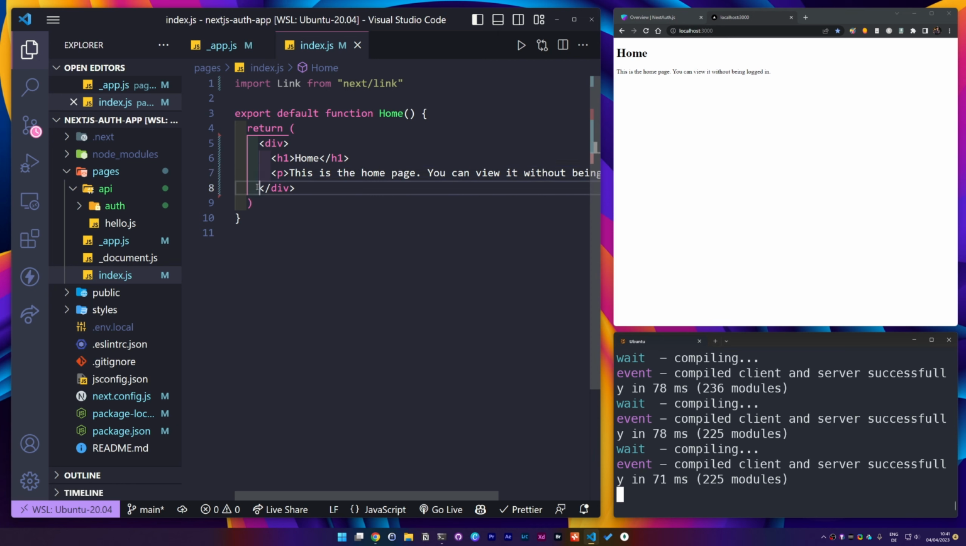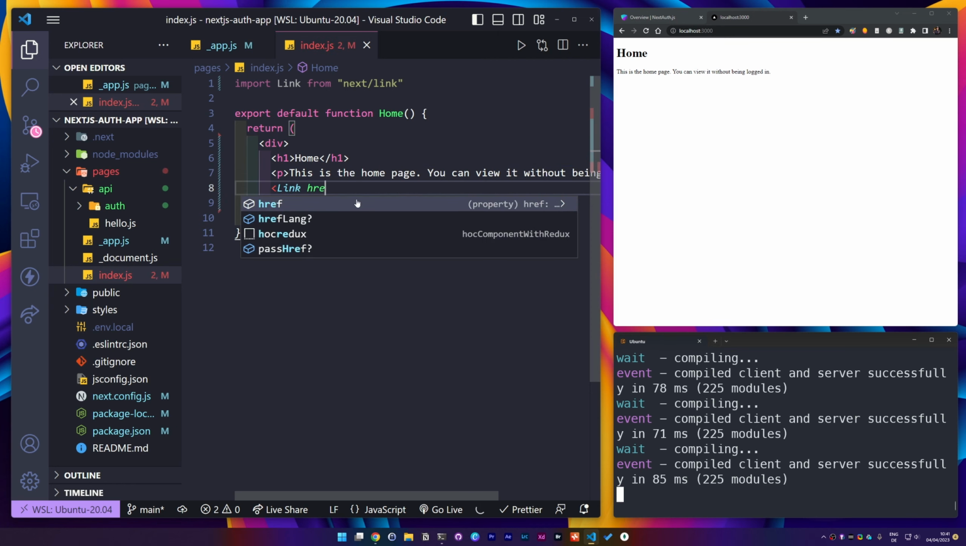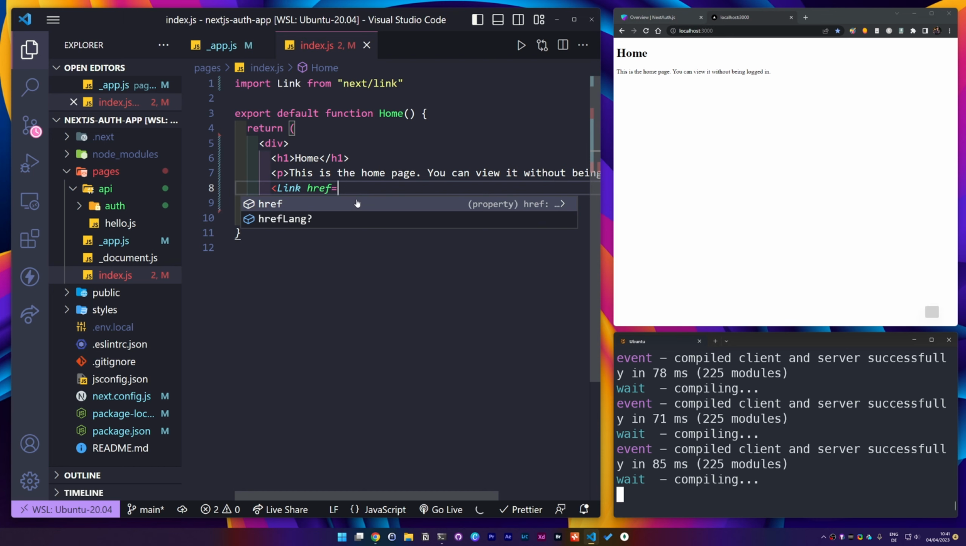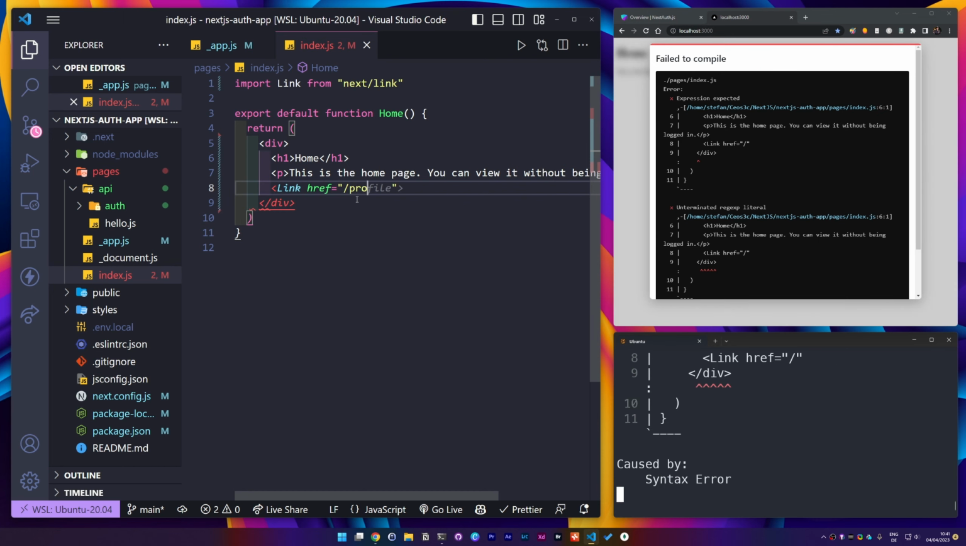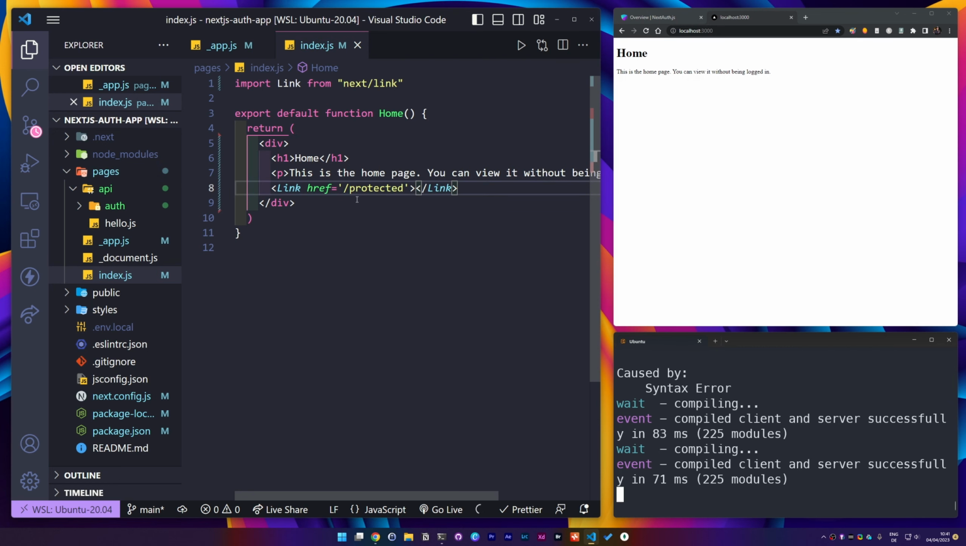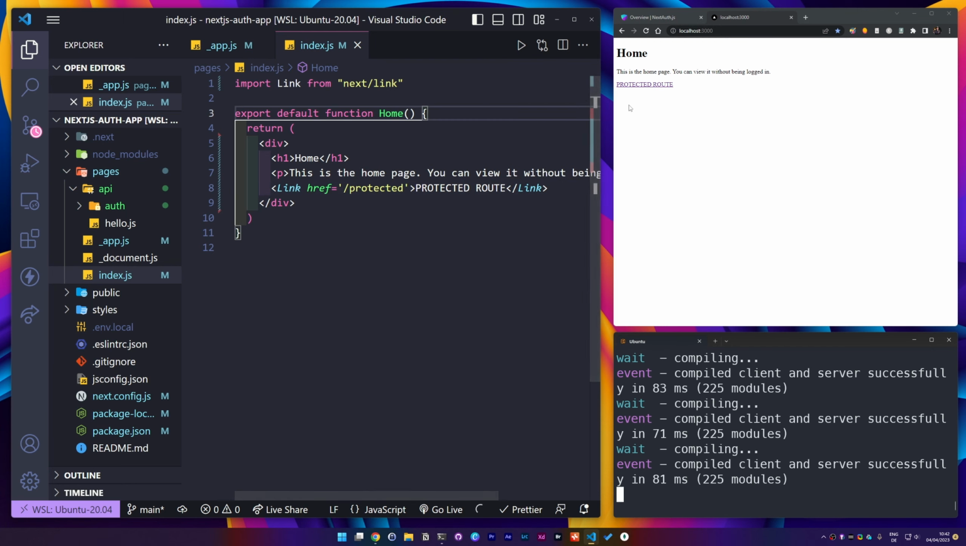And then we just want to put a link here that actually goes to the protected route that we're going to create in a second. So we say link href and /protected. Let's put it like this. Okay, so that should show up here, protected route. Just make that big because I'm too lazy to create a button here now. Okay, so this leads to the protected route that we haven't created yet, but we are going to create it next.